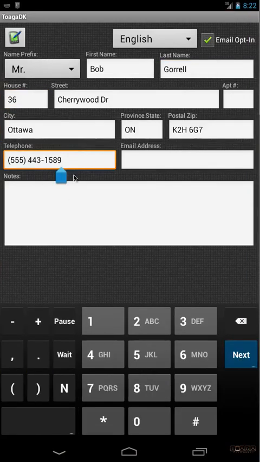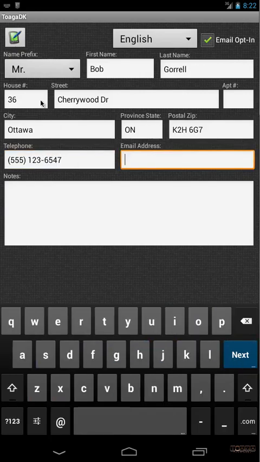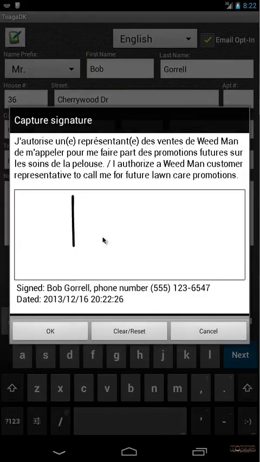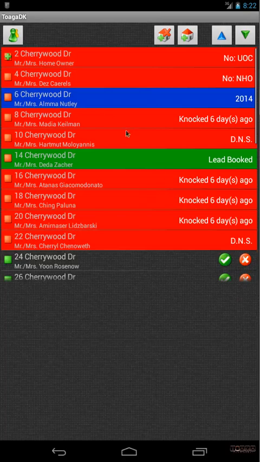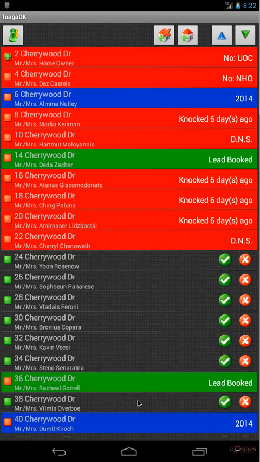And you can verify the phone number, and if you need to change it, for example, they may give you a cell phone number instead of their home number, that kind of thing. So once all of this information is correct, you simply hit this button to collect their signature and hit OK. As you can see, as I'm doing this, it's booking these quotes.